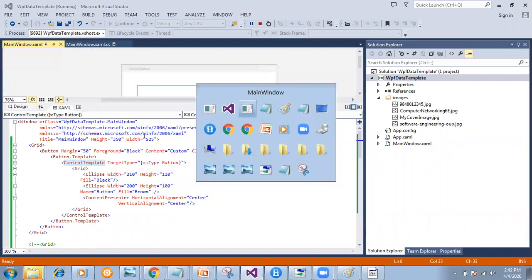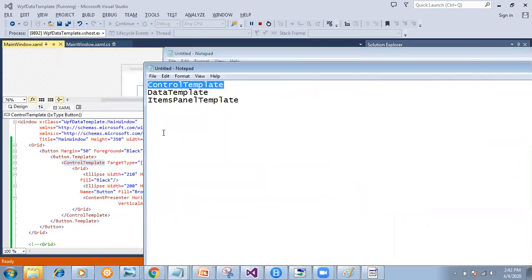Now let's move to our next topic. Data template. This is very important. What is a data template? What is an items panel template? These two are very important, compulsory interview questions. They are going to ask you what is a data template. You need to explain it in WPF. Now let's start.